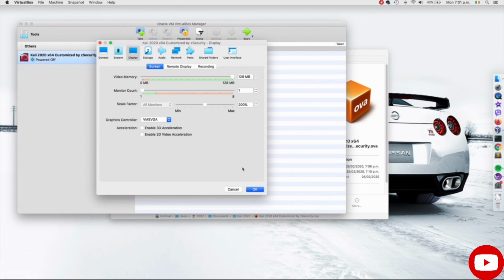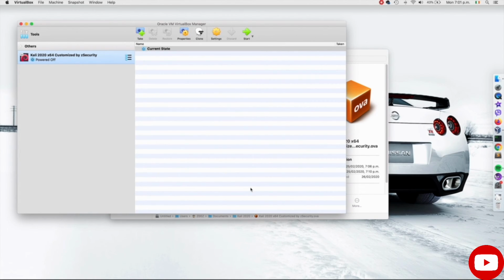Now I'm done here, so I'm going to click on OK, and we can start the virtual machine like any other virtual machine. We're just going to click it and then click on Start.